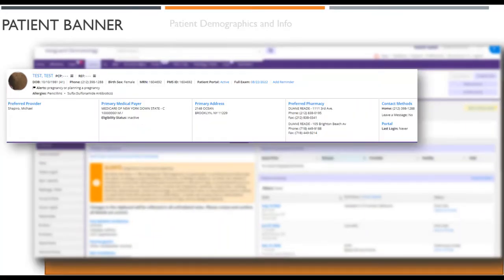Now that I've expanded the banner, I can see that below it is showing me on the far left who the patient's preferred provider is. That's going to be the primary provider. Physician is the person that they're going to see in our clinics mainly.